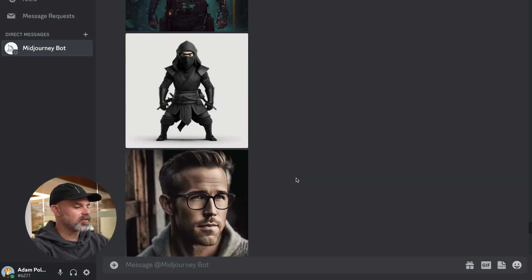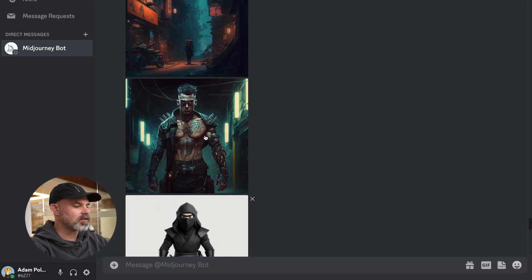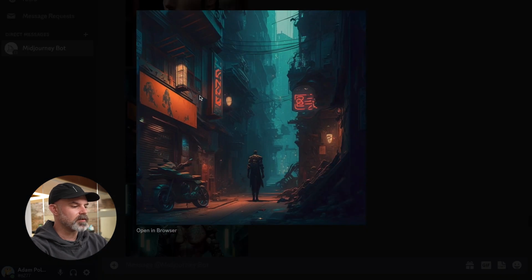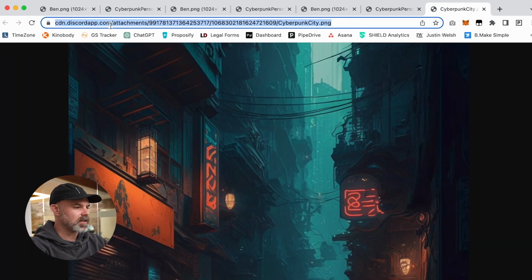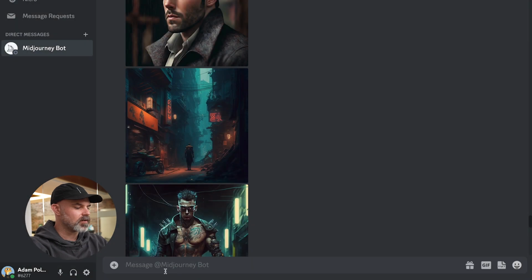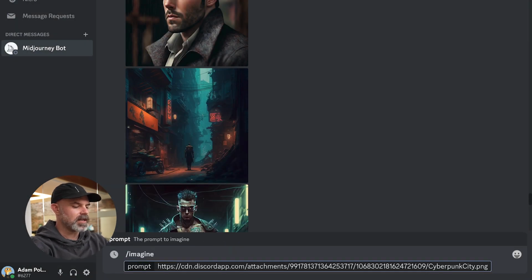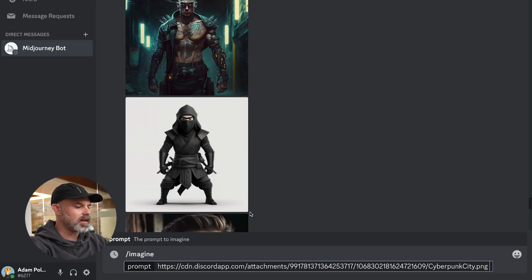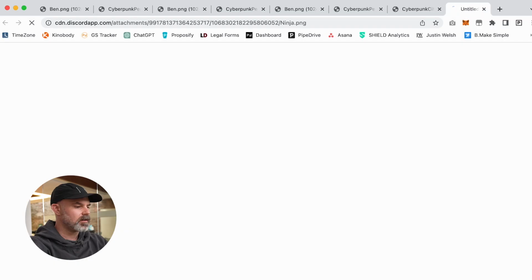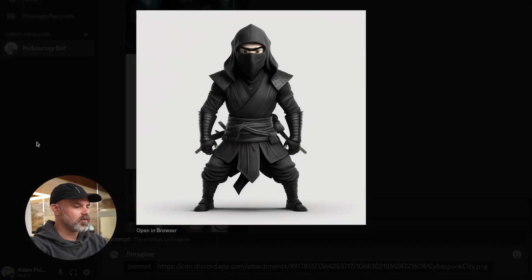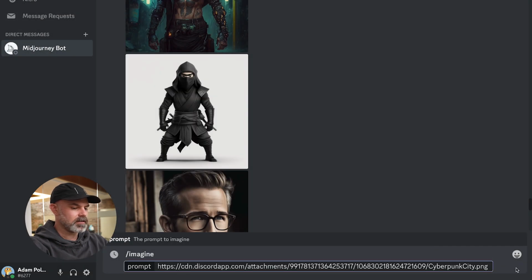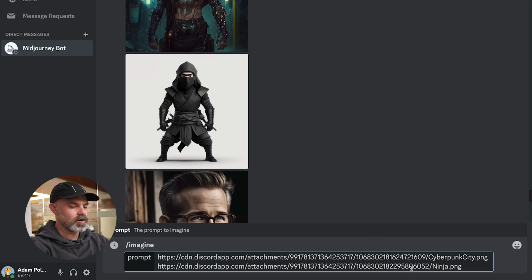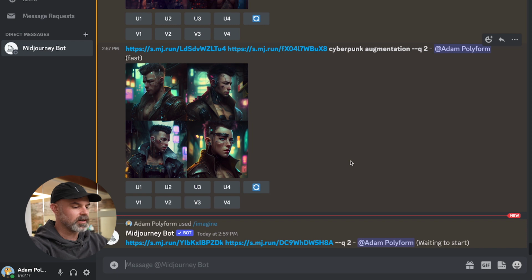Now, another strategy is putting a character in a scene. So let's go up here to our cyberpunk city scene. We're going to do the same thing, just open that in the browser, get the URL, go imagine, and paste that in there, add a space, and then I'm going to grab my ninja on the background, grab the URL for that. Now, the goal here is to put the ninja in the cyberpunk cityscape, right? So just using these two URLs should do the trick.